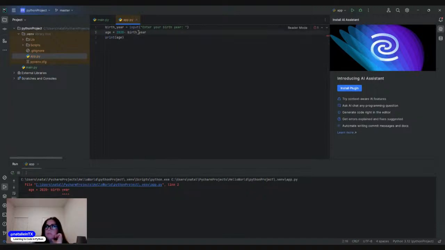Now below that, you can see the type of error. So here we have unsupported types for subtraction. We have int and string. What are these? Well, this int is short for integer, and that represents a whole number in programming. So 2020 is an example of an integer.